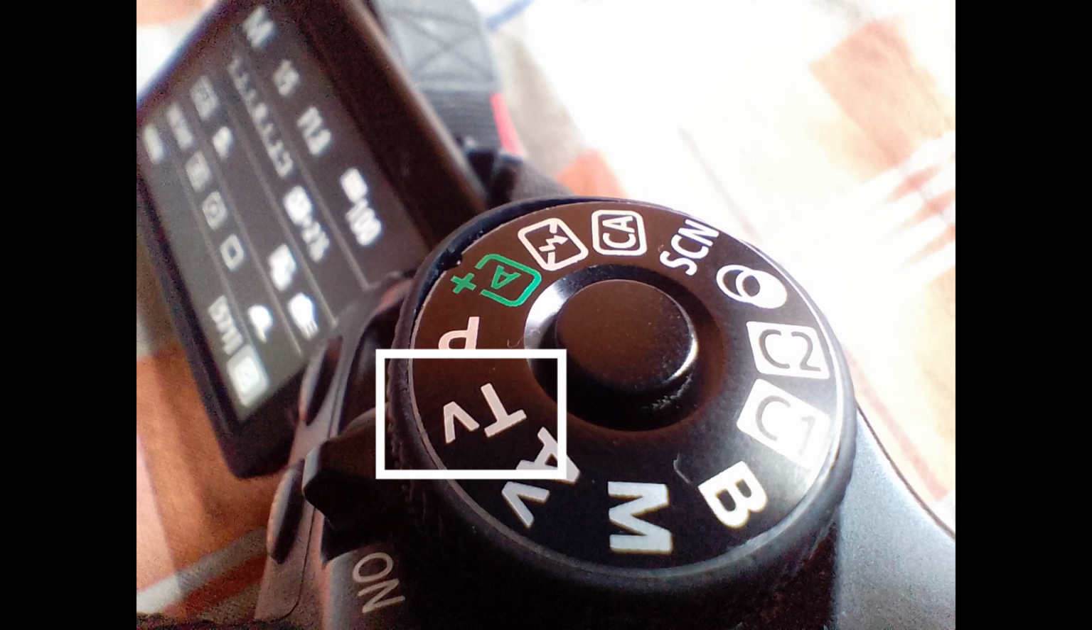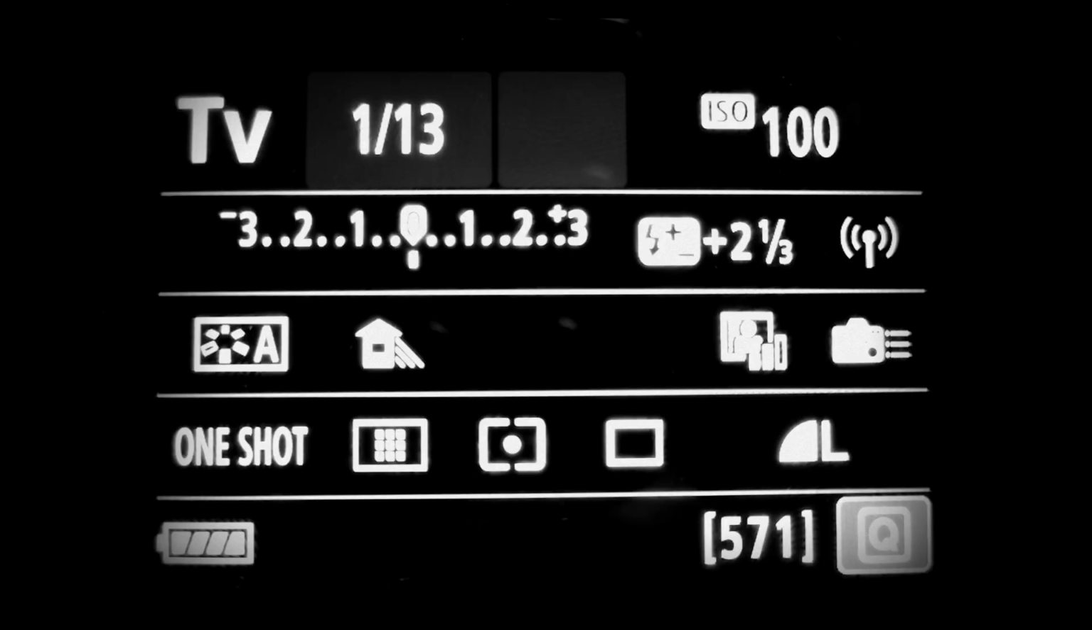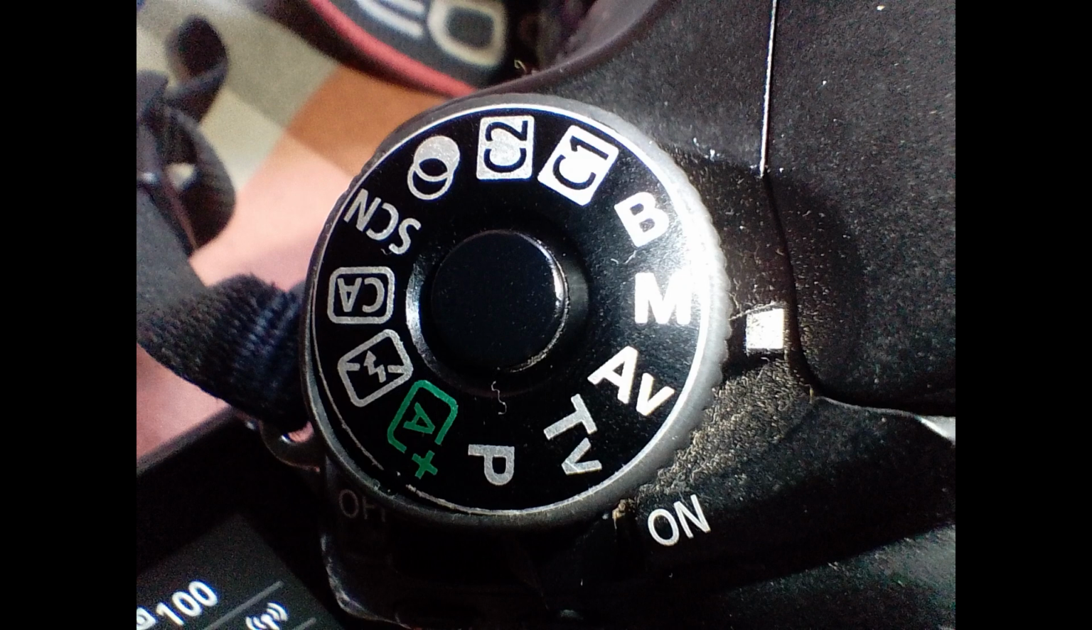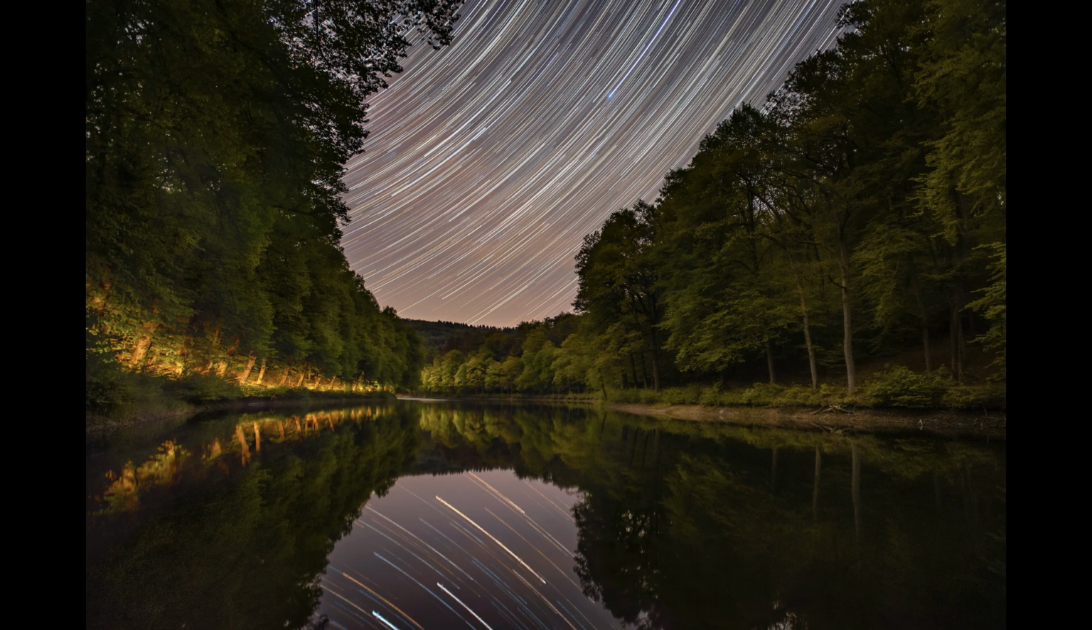7. Shutter priority mode. Many cameras offer a shutter priority mode, S or Tv mode, where the photographer selects the desired shutter speed and the camera automatically adjusts the aperture to achieve the correct exposure. 8. Bulb mode. In bulb mode, the photographer can manually control the length of time the shutter stays open. This mode is useful for long exposure photography, such as capturing star trails or fireworks.